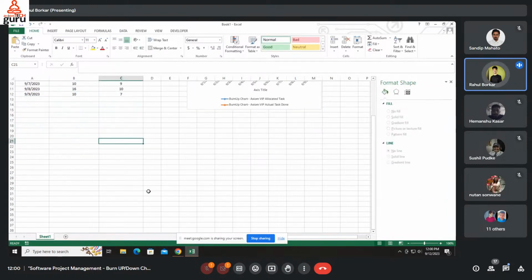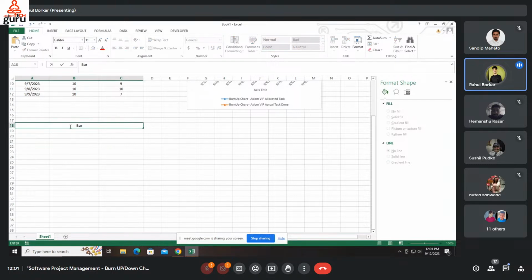Now we can go for the burn down chart. Simply we have to go through the same process. We can give the title burn down chart here. A burn down chart is used to analyze how much work is remaining in the project. For this purpose, we are using the burn down chart. Okay.